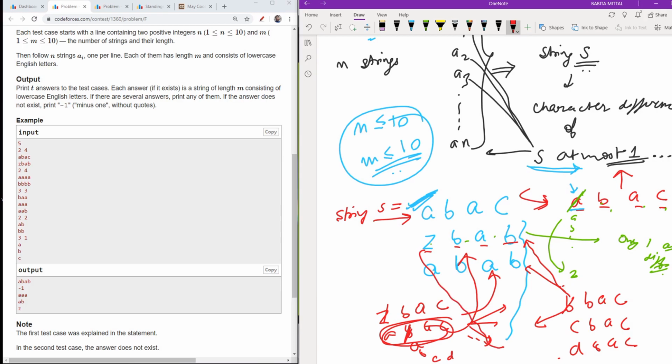And if at any step I am able to modify my first string to match with the next n-1 strings, then I am good to go, and I will print the string which I modified. And if after exhausting everything I am still not able to get my answer, then I will print -1 as my answer.